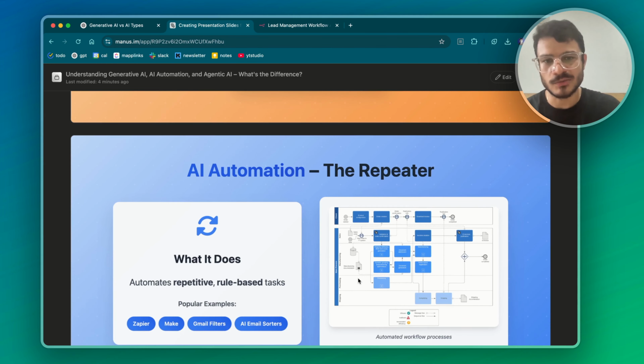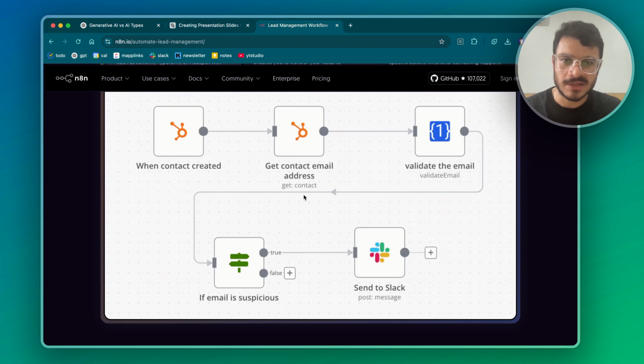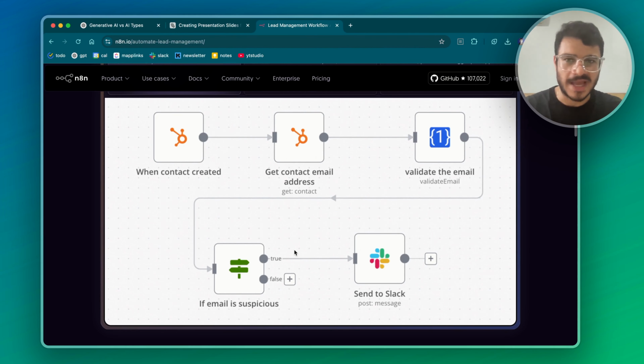When it comes to AI automation, basically you give it a series of steps which are predefined. So you've told it, if this happens, do this, do this, do this. And it does exactly that, right? So if you look at all of these use cases of N8N, for example, if someone has a business, they have a CRM, if a contact is created, get the email address, validate it, send a message to Slack. This is a simple workflow.